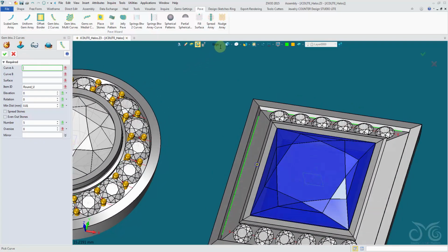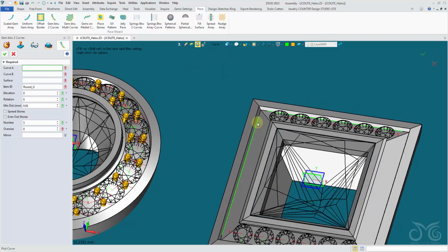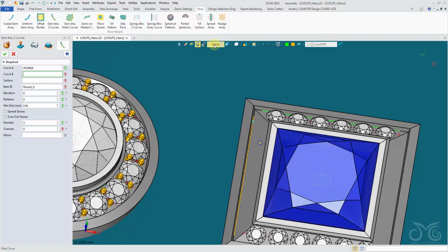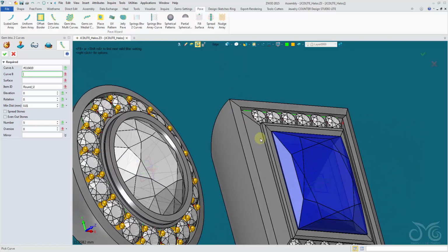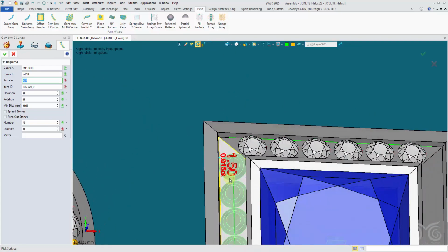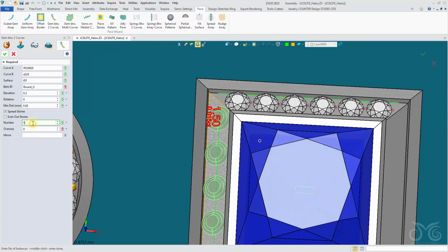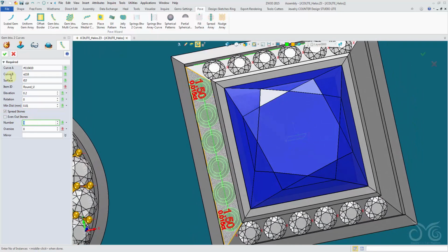Let's pick the curve. Curve B, we pick the edge, surface, the surface. Let's add the same elevation, 0.2. Spread them, increase the number. Oh, and mirror as well.